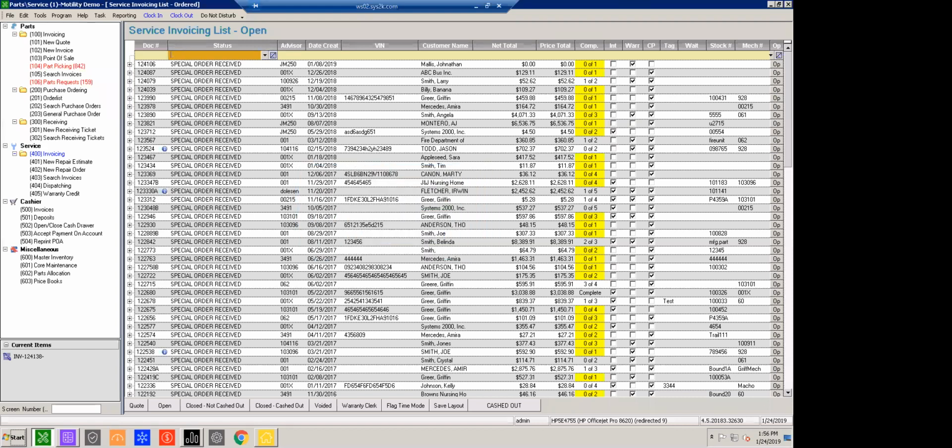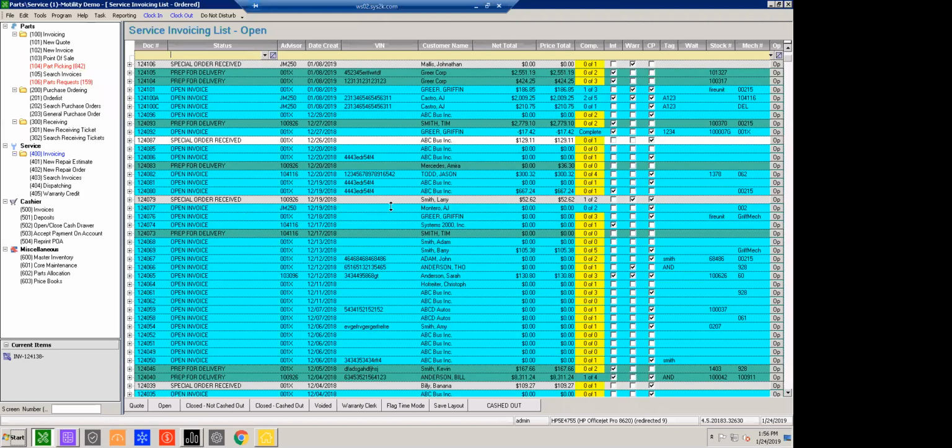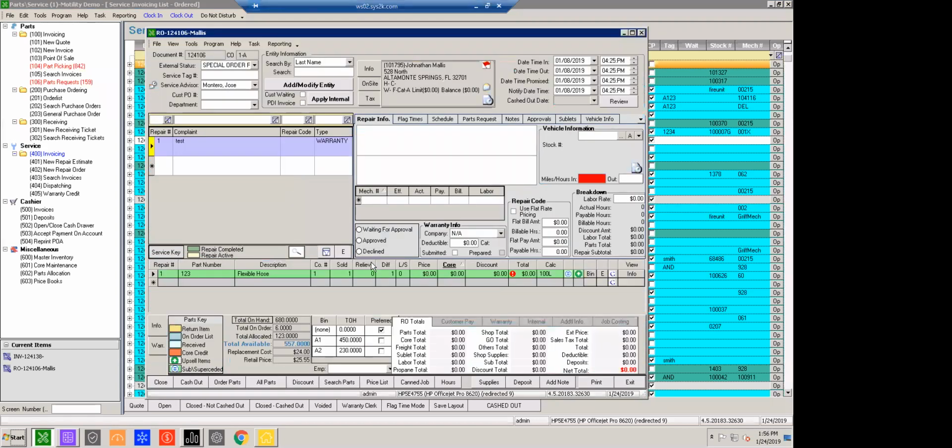You know, that's an easy way to see, but you can see right there, Jonathan Malice up there at the very top, there's the one we ordered from. The one thing it will not do is when I receive the part, it doesn't automatically relieve it here. But that PO is always internally linked because I ordered directly from the invoice.